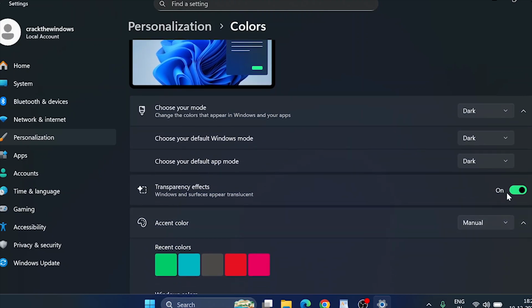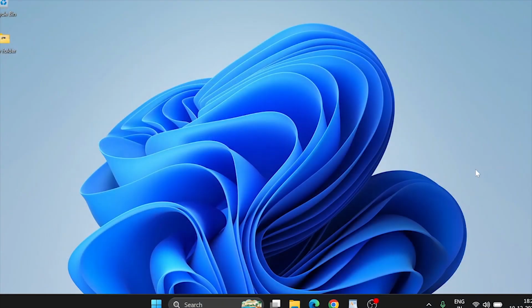Scroll down and turn off transparency effects. This change alone makes dark mode deeper, more uniform, less washed out. And it also reduces UI flicker.